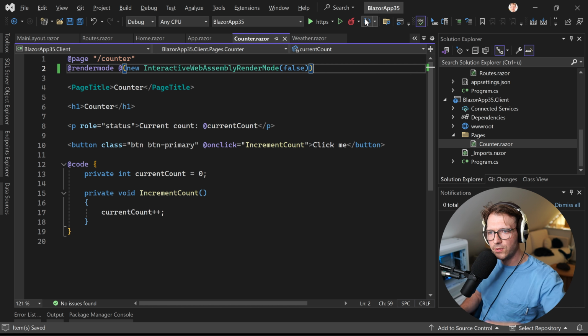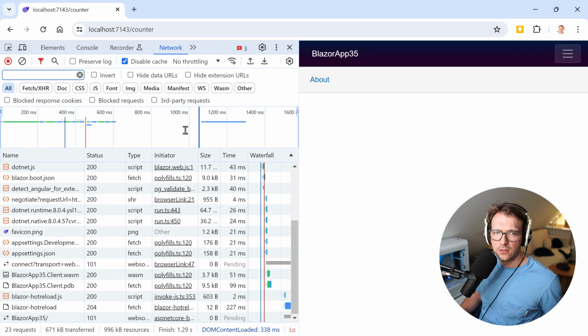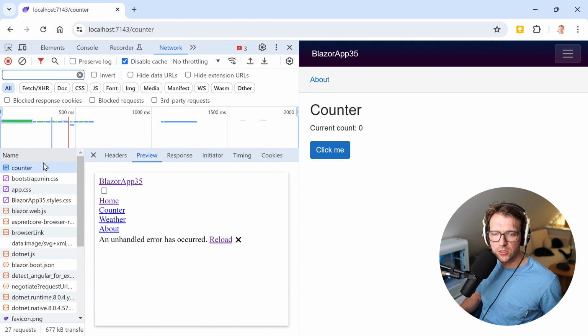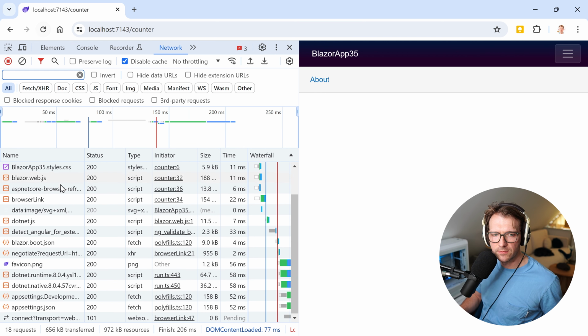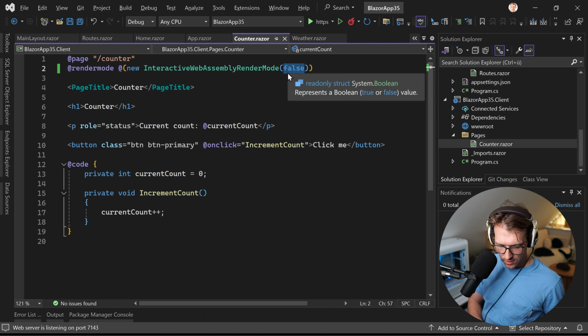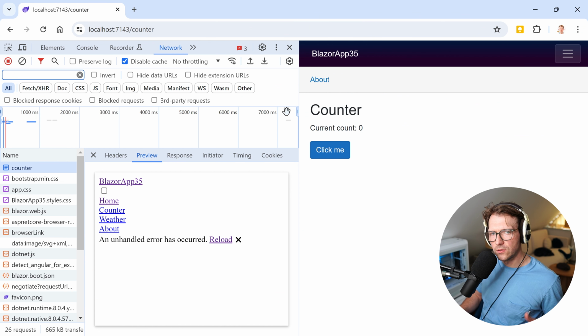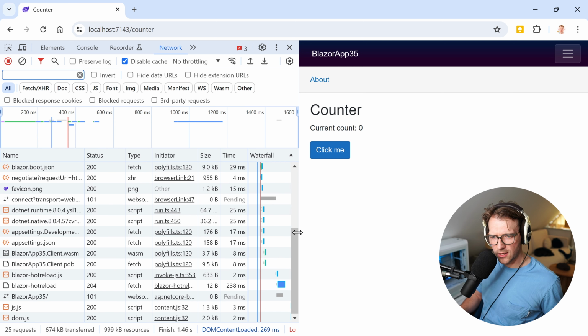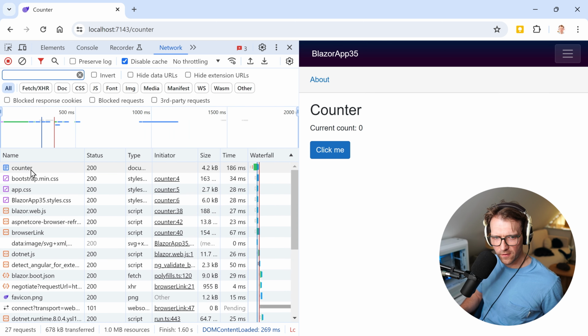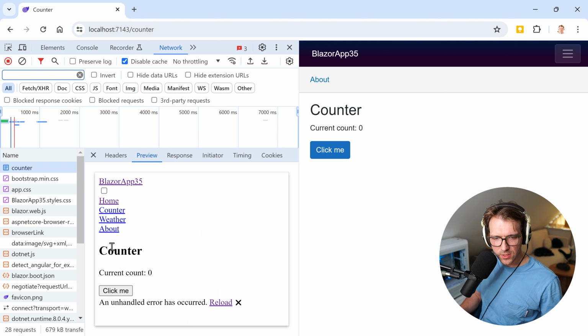Now we start with pre-rendering off, and we restart the application. There it is. Counter page. Yeah, you see, same stuff, right? This is the result here. And when we now again say pre-rendering is true, and this is something you have to be careful, or where you have to pay attention, because now we see the complete result.